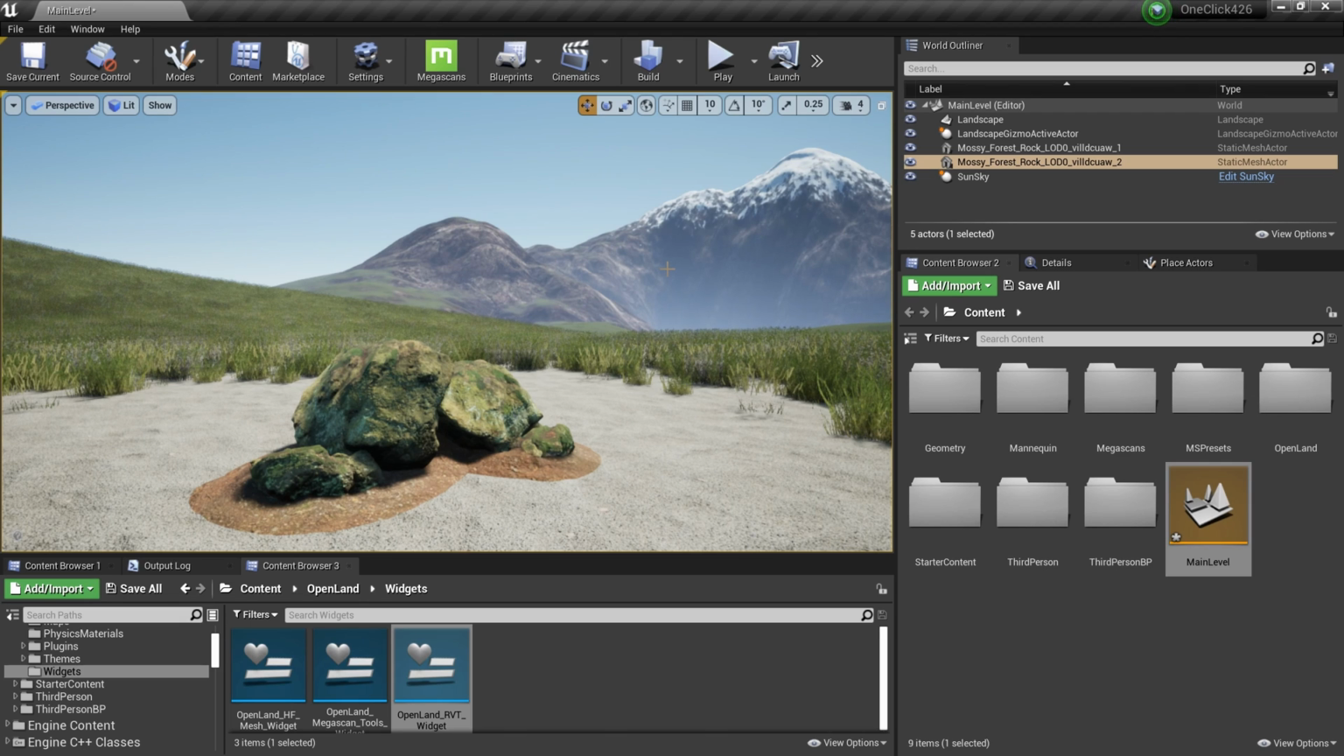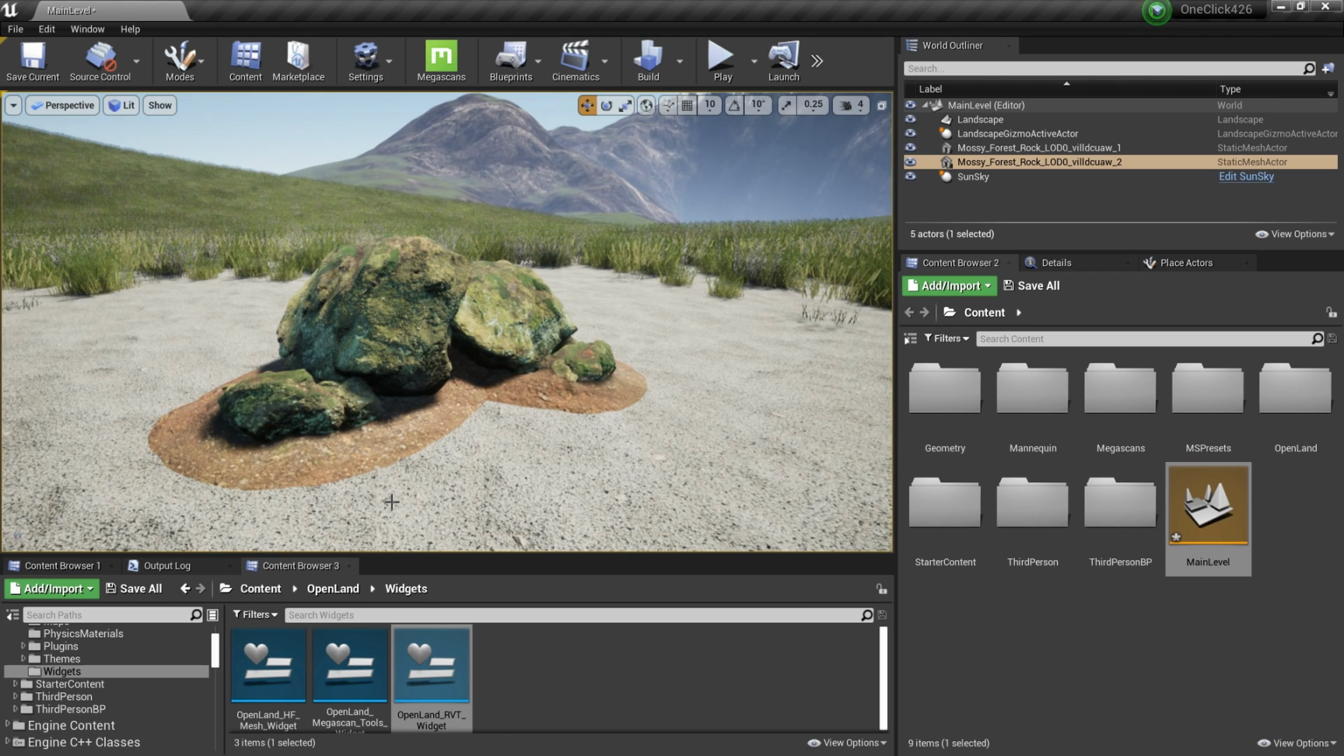Hi, welcome again. Today I'm going to show you how to blend a static mesh or a rock like this into the ground or a landscape in a nice way. Right now you can clearly see the seams and it doesn't look nice. And let me show you how to fix this very quickly.